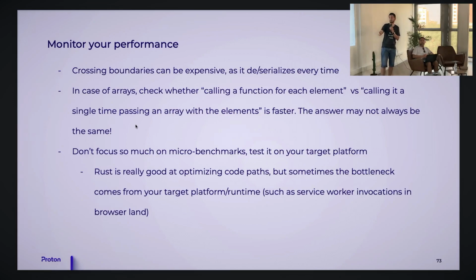And also don't focus on micro benchmarks, because Rust is really good at optimizing hot code paths. But in the end, your bottleneck may not be Rust. It may be your target platform. As I was saying, the browser may rate limit you if you send too many messages. So make sure that you are performing your benchmarks on your target platform and not on your cargo bench. It's a good starting point, cargo bench, but make sure to test it on your target platforms.